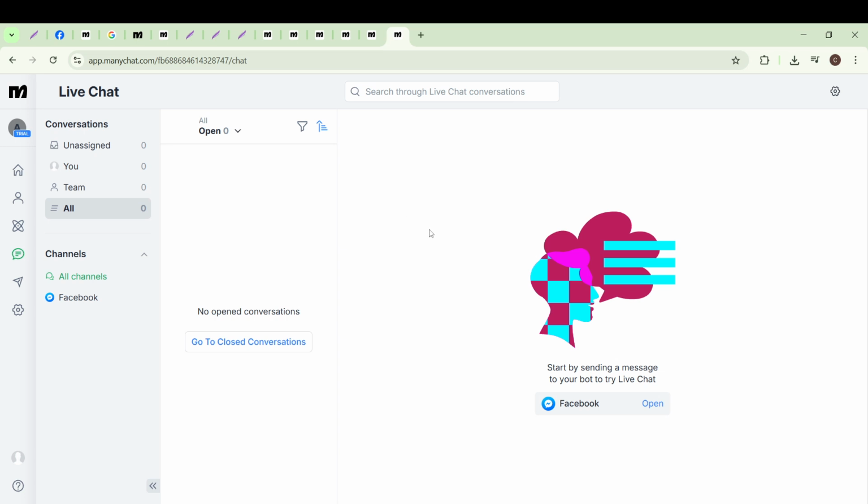And there you have it. Your Manychat setup is now complete, ready to enhance your customer interactions effortlessly. Keep exploring and refining your automations to meet your evolving needs.